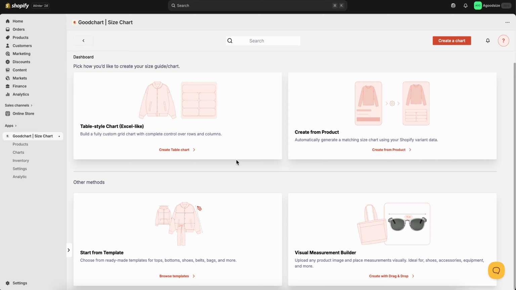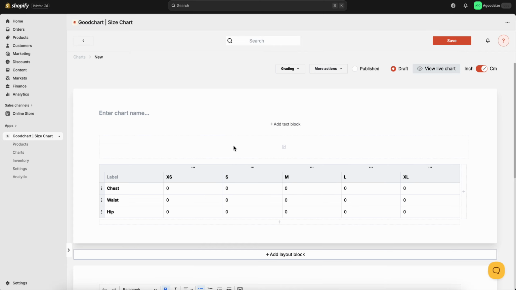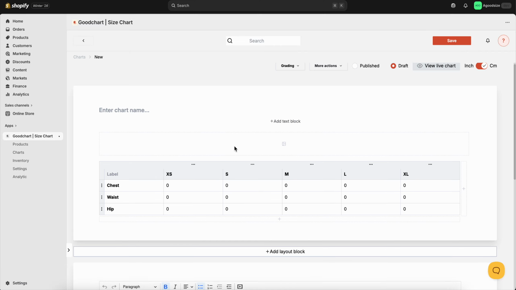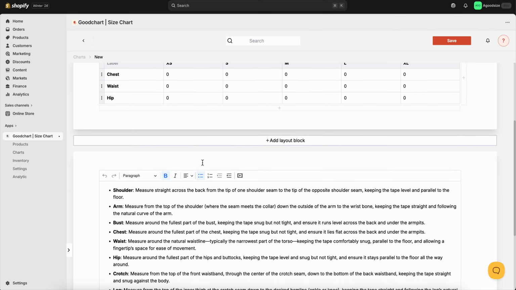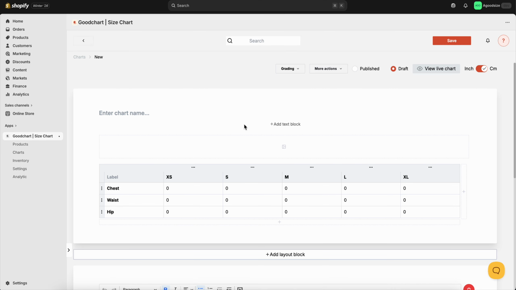Here we'll have a look at how to create a table chart that looks like an Excel table chart. So you go to the landing page of Goodchart and then just click here, the table chart link. This will bring you to a sort of blank page. We've pre-filled some information, but it's all editable, customizable, deletable.